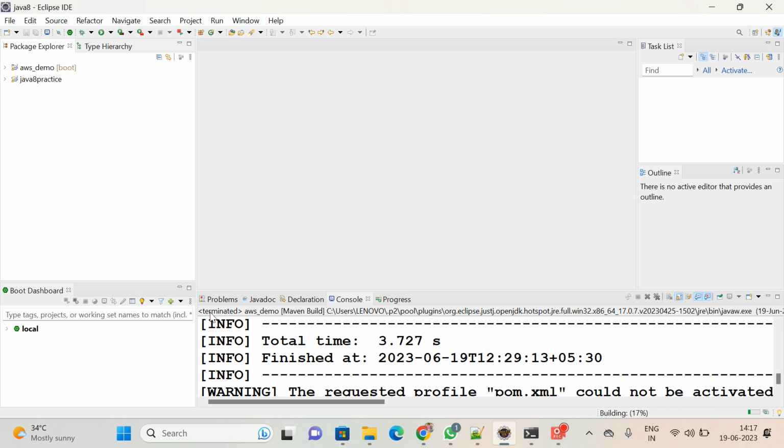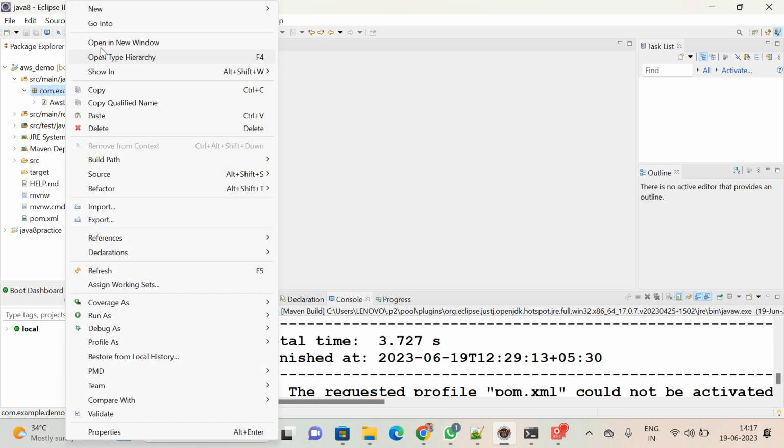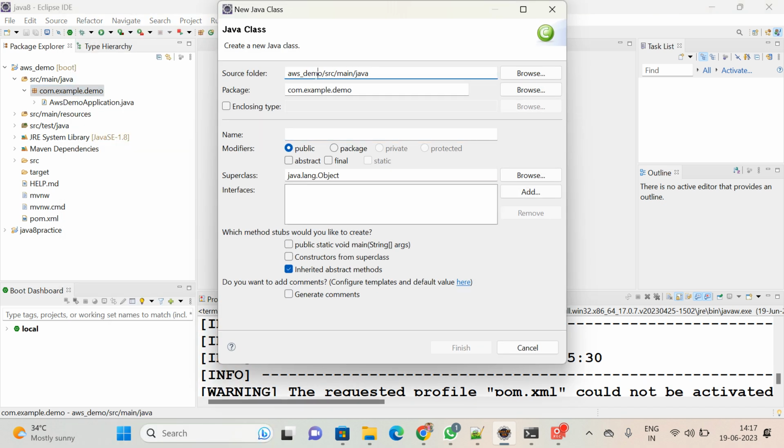The import has started, and the build has started. Yes, it is done. So in the AWS demo JDK 1.8 under src main java, you can create some other package for the controller, but for the time being I am just creating the controller class in the same package itself, AWS_demo. Okay, fine. Here my controller.